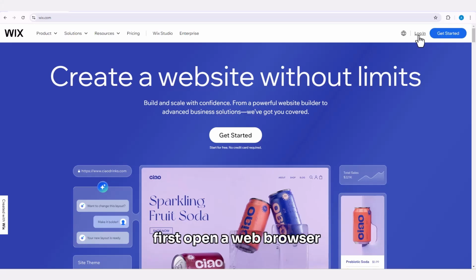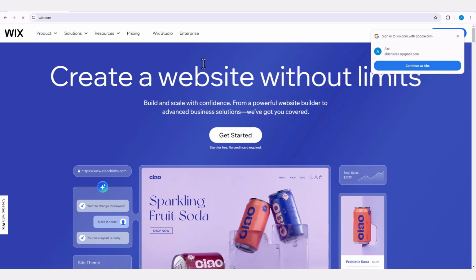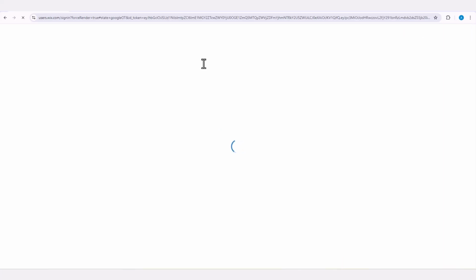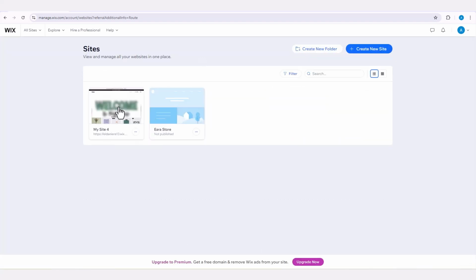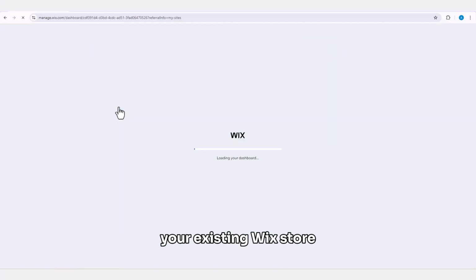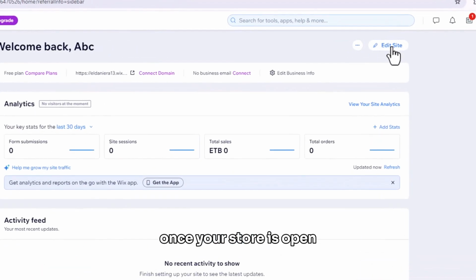First, open a web browser and go to wix.com. Then log in to your homepage. If you are using Wix for the first time, select a template. Otherwise, choose your existing Wix store. Once your store is open, click on the Edit Site button.